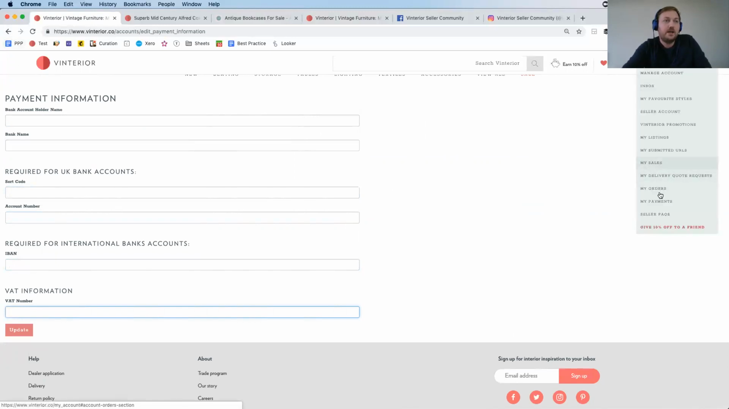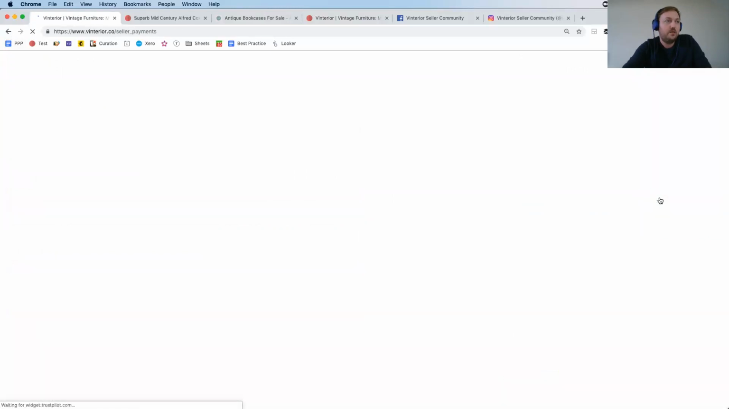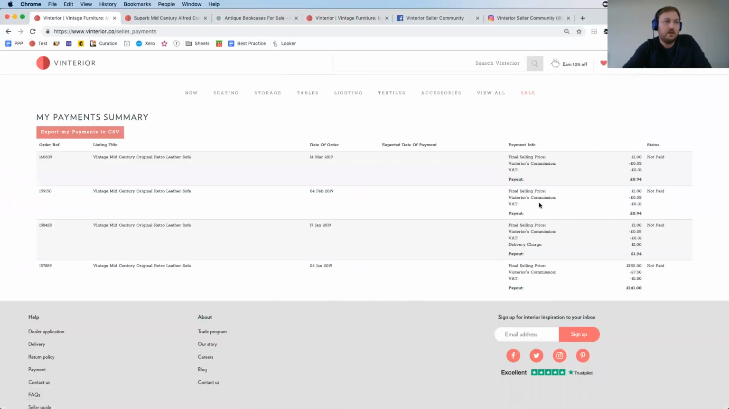So going back to the My Payments page, we're going to provide you with a detailed breakdown of what the details are. So, these are obviously test sales, but if you sold an item for £1, our commission on that will be here. There'll be a VAT charge on our commission. And then it tells you what your payout is, tells you what your expected payment date is here. And this is triggered by your dispatch date. And then you've obviously got the status here. So we'll say this has been paid once it's been paid.